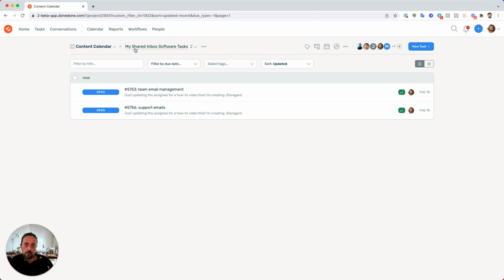And you can see now I have a custom filter named My Shared Inbox Software Tasks, and we've narrowed down that list from nearly 20 pieces of work just to these 2, so I can focus on the work at hand.